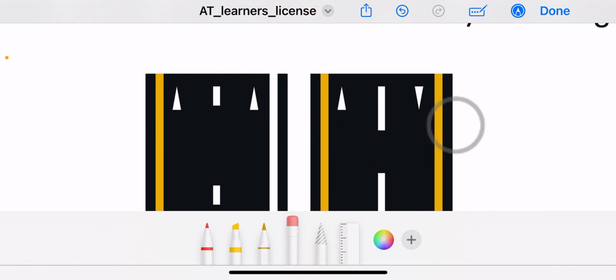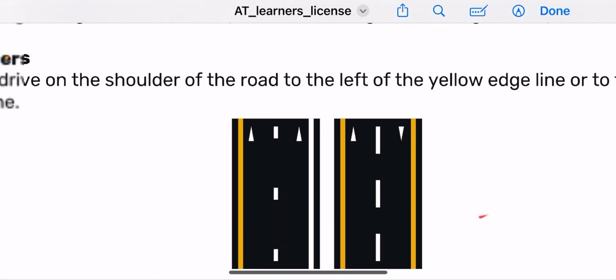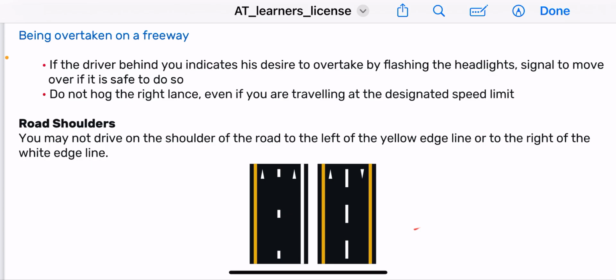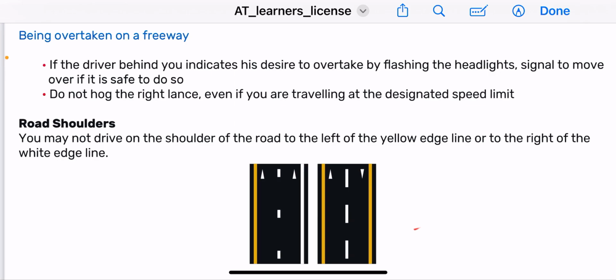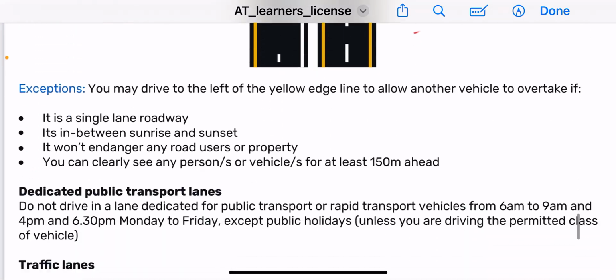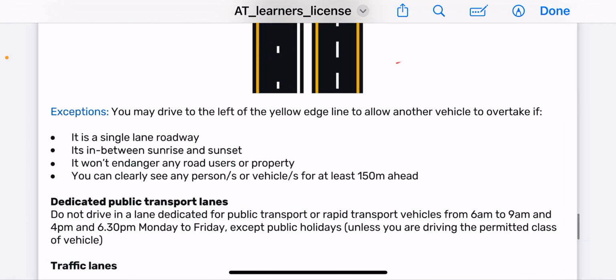So let's read the rules with regards to that. They're saying you may not drive on the shoulder of the road to the left of the yellow edge line or to the right of the white edge line. You may not drive there. But they say there are exceptions in which you may drive there under these conditions. You may drive to the left of the yellow edge line to allow another vehicle to overtake you.